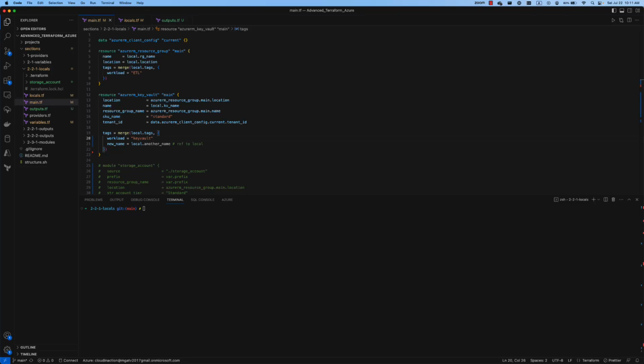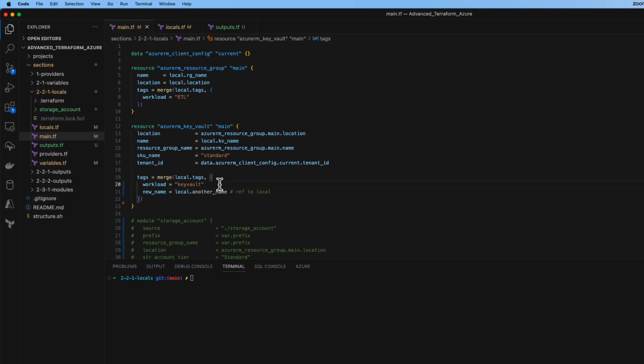Hello guys, and welcome back to Advanced Terraform with Azure. And now we're talking about locals variables.